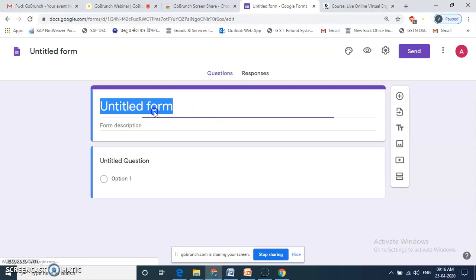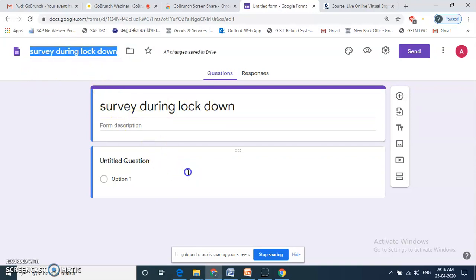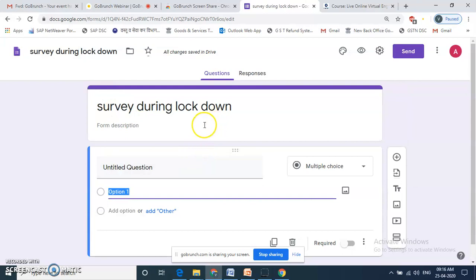You can give a name to your survey form, like survey during lockdown. Now this name will be automatically given to your survey form over here. Then whatever description regarding the survey you want to give, you can write it over here. Now you will see the questions which you want to ask the respondents. You have to type those questions over here.